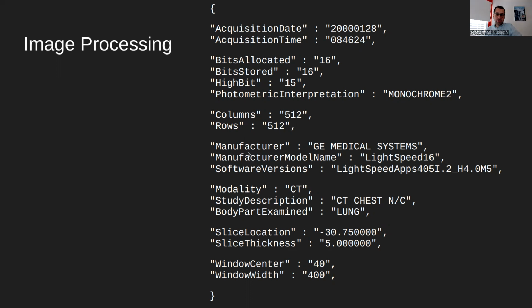We talked about manufacturer. We talked about the model name. You also see that there's a version in here too. There's some information about the image and the exam that was captured, the procedure. So in this case, it's a CT chest. It was the lung. You may get some information like slice location, thickness, window center, window width. These are all information you could use to process the images properly, whether you're processing them for machine learning or you're processing them for viewing. These are all very useful bits of information.